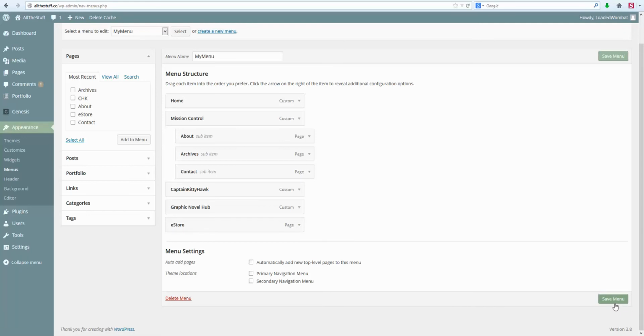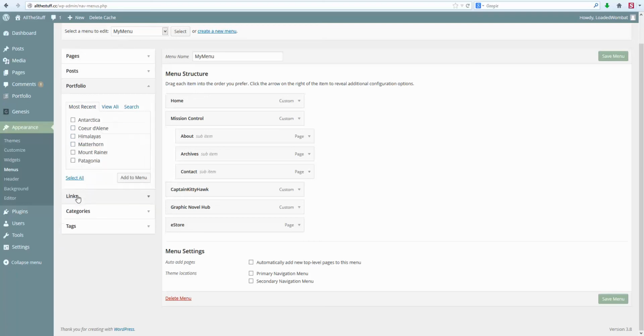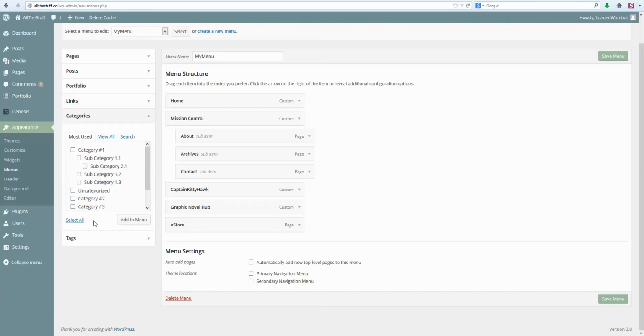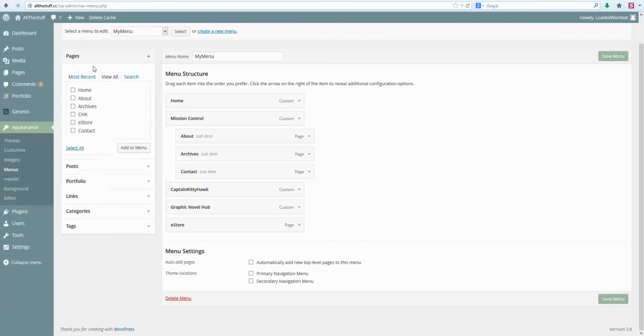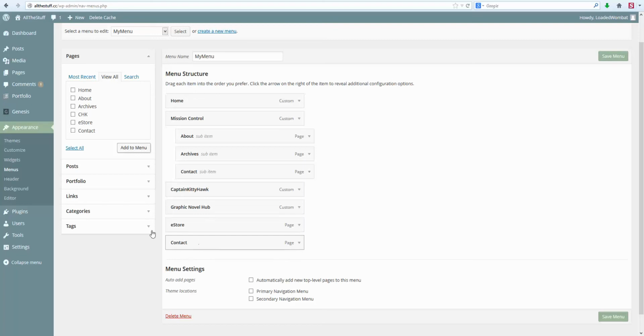I'll talk about that here in a minute. So how do I get things over here to the custom menu? If you haven't done it before, I'll view all. These are pages, these are posts, these are portfolio items, and these I would have to have created before. Links, categories, and tags. So far, I created a bunch of pages, so you've got some of these, e-store. If I want to add one to the menu, I just add it to the menu. It'll bring it over here to the last thing. So now I have contact here at the bottom.